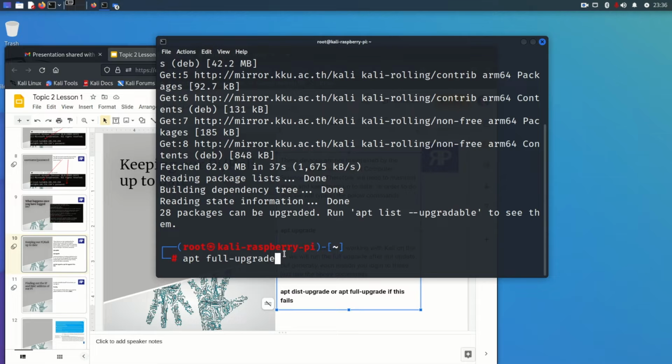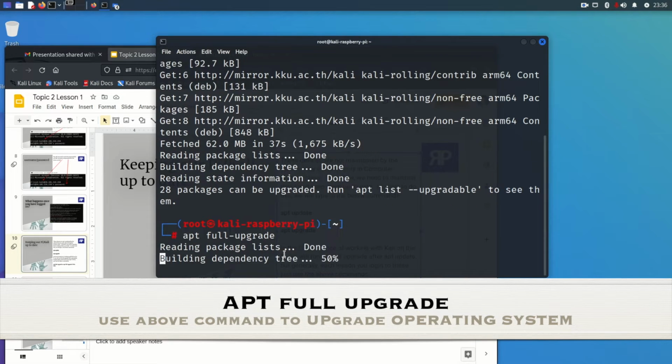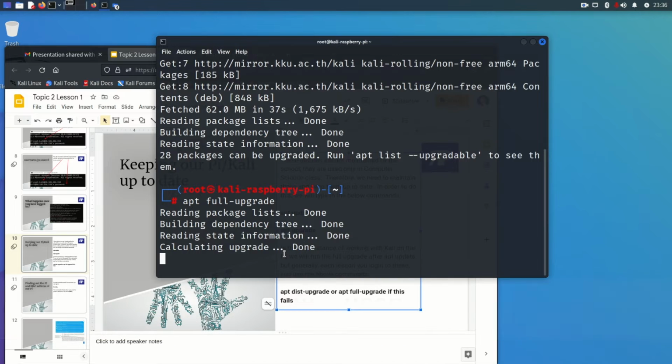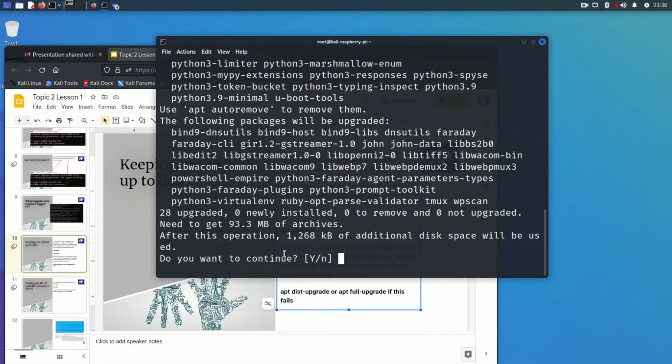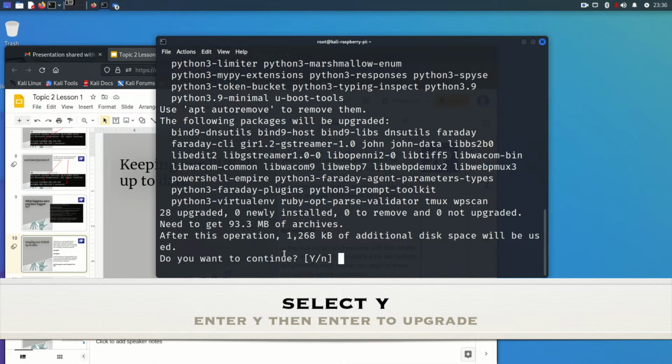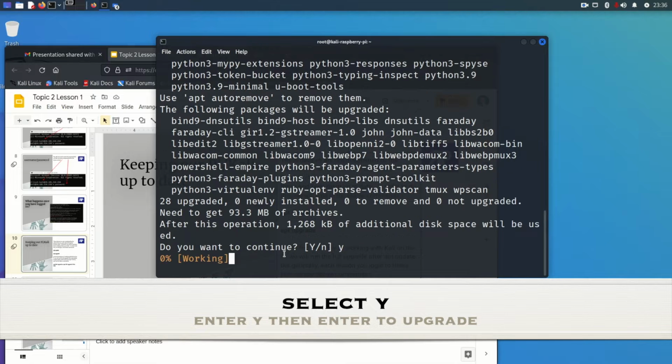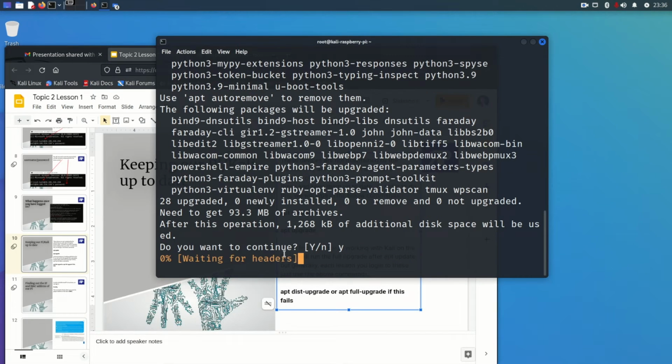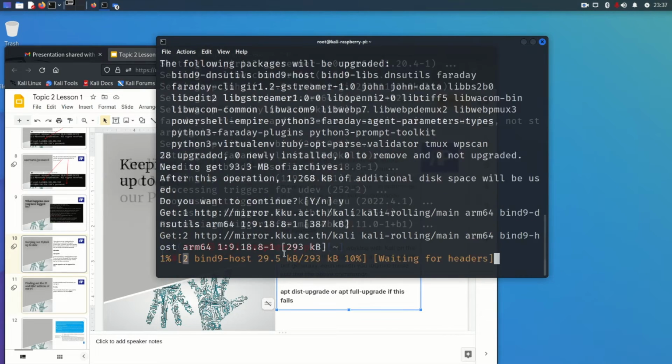And I'm going to do a full upgrade on this system now and press enter. And this is going to update all of the packages which are installed on this operating system. It says, do you want to continue? The answer is yes. And we will leave this updating and move to the theory aspect of the lesson.